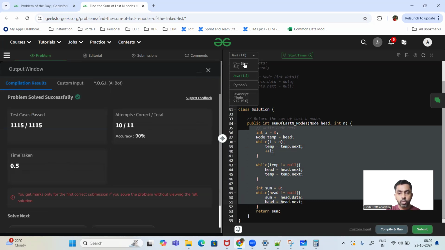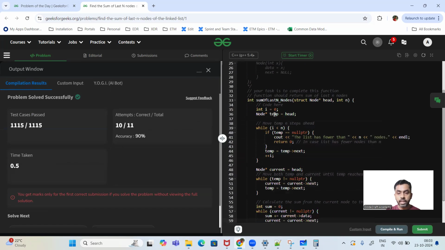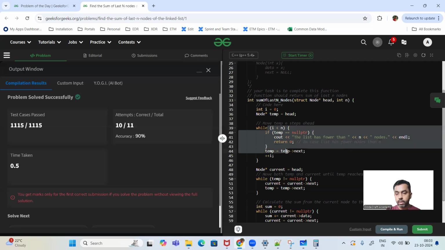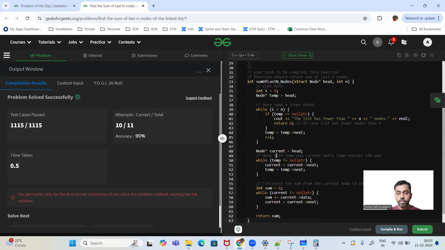Let's quickly see the C++ code as well. So here is the C++ code, not much difference. Here we have taken the temp pointer, assigned the head to it. Then we are running this while loop, i less than n, moving the temp pointer ahead with incrementing i. And then here we have taken an extra current pointer, wherein we are iterating until temp is not null, and we are updating the current pointer and temp as well. Finally, the current will be pointing at the node from where we want to calculate the sum. So we accumulate into the sum variable, and finally we'll return the sum.